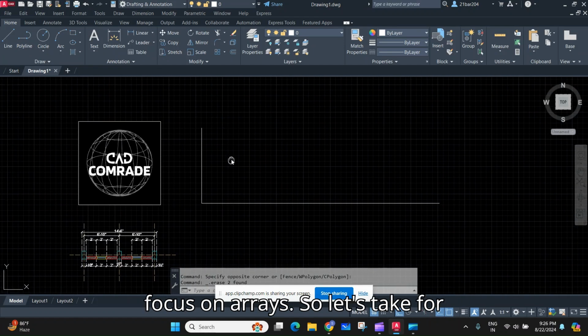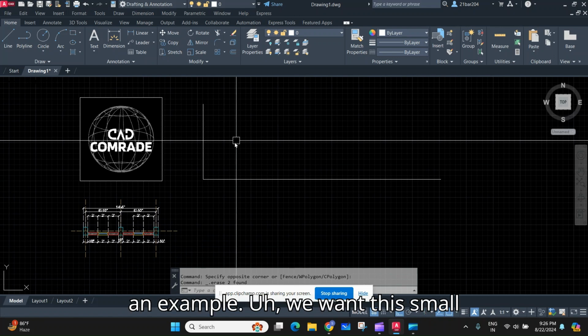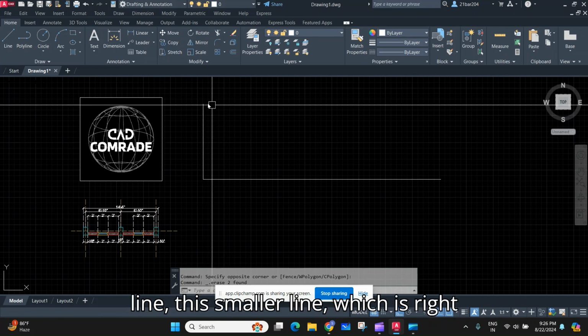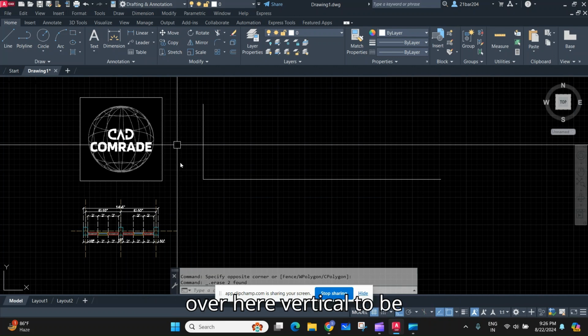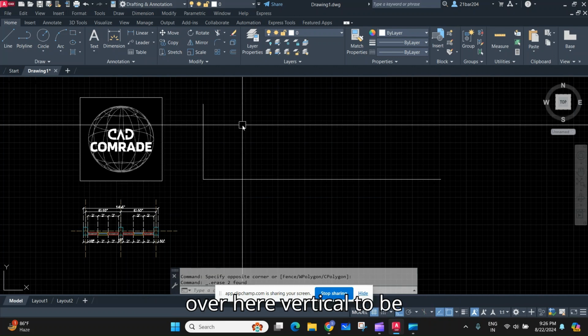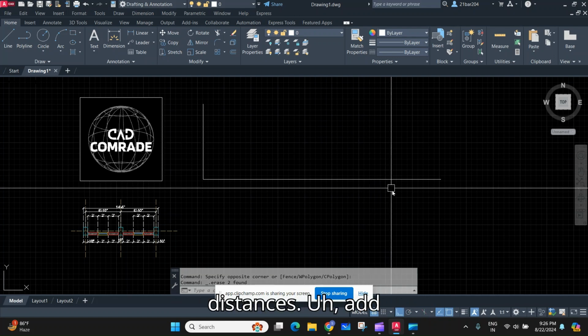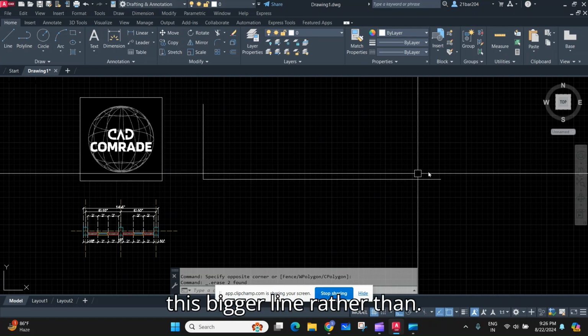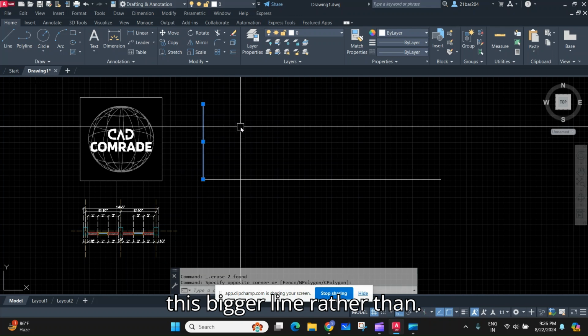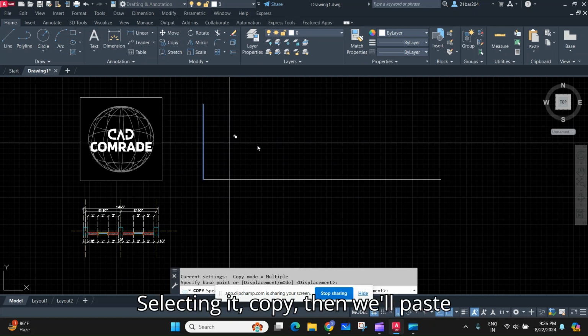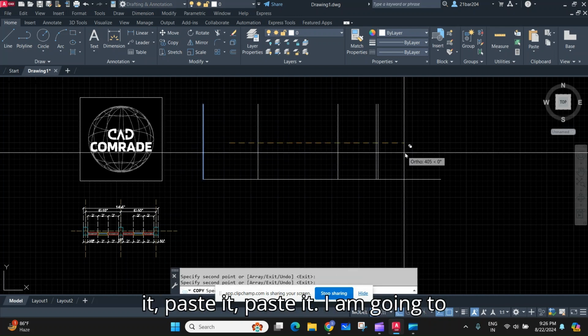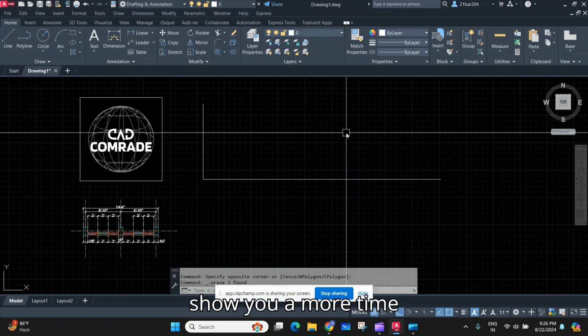So let's take for an example, we want this smaller vertical line, which is right over here, to be divided at some particular distances along this bigger line. So rather than selecting it, copying, and then pasting it, I am going to show you a more time saving and more efficient way to do it.